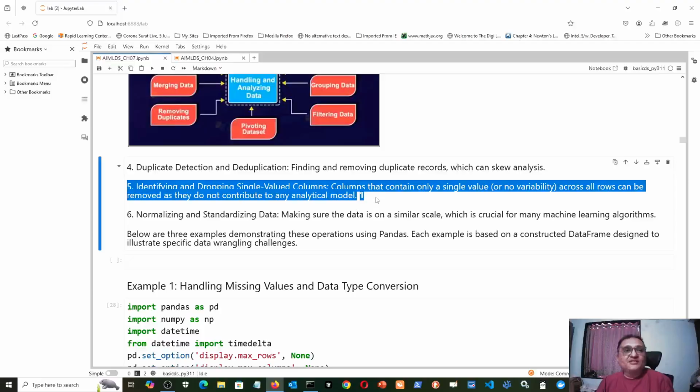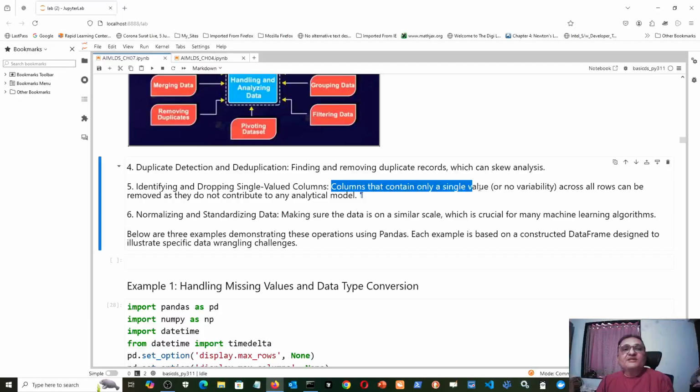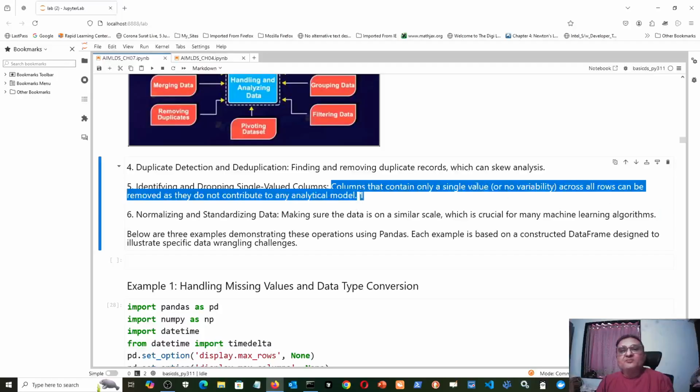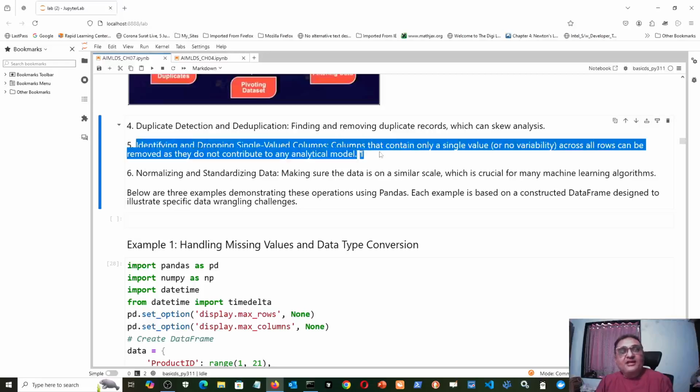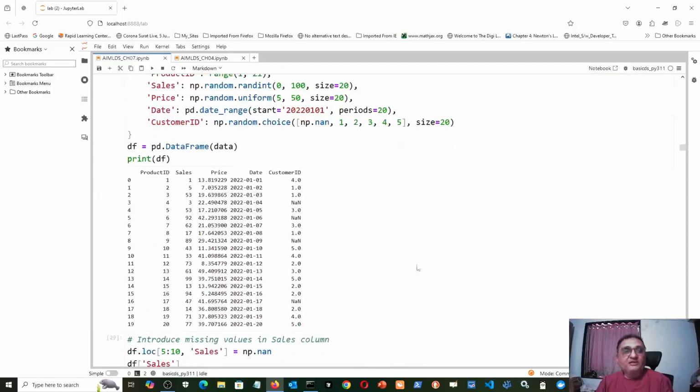Now we want to do this thing: identifying and dropping single valued columns. Now it is clear that if a column has only one value, then such a column, which is not variable at all, has no effect on the final outcome. So they will not contribute to the predictive power of any analytical model. As a result, it is better to simply drop that column. So we are taking some example of that. Then you will realize why they do not have any contribution to the predictive power.